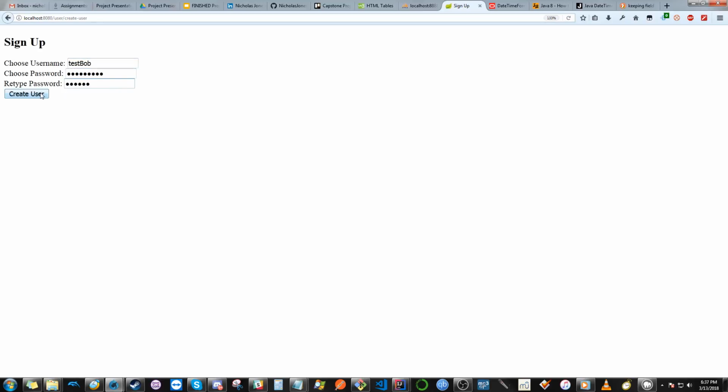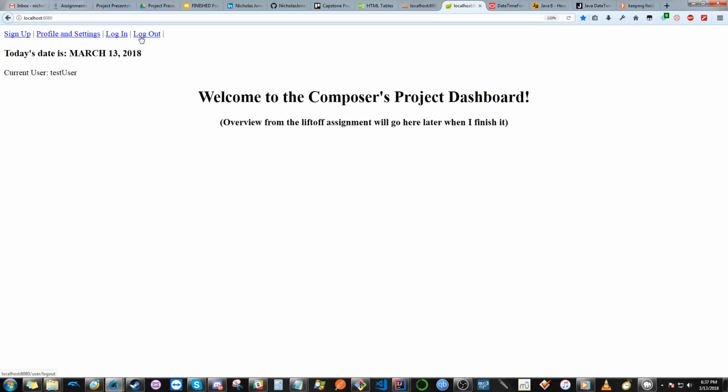If I put in different passwords, yes, it gives an error. And that does give errors as well. Oops. Success page. The logout does work. See, no user signed in.